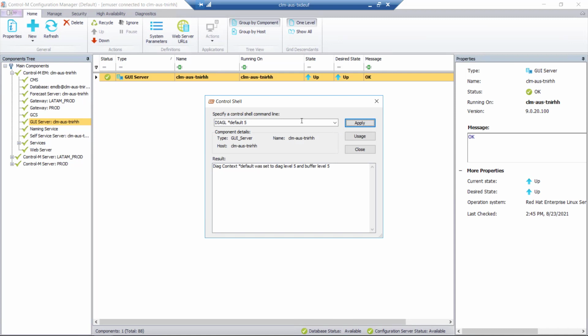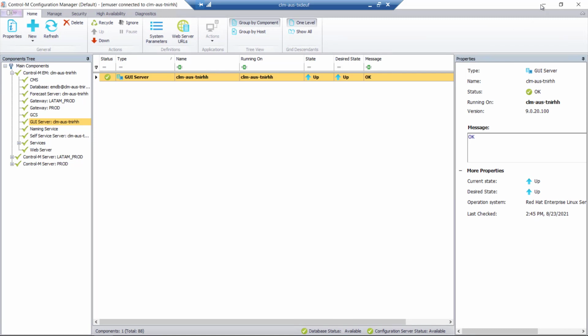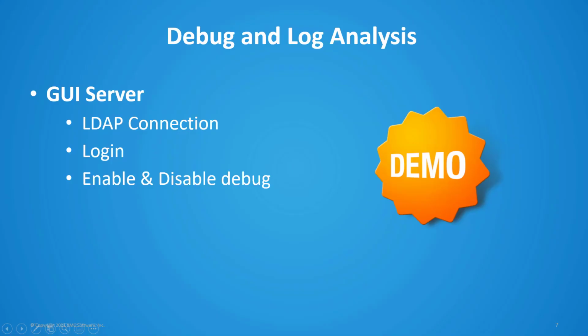And to disable the debug, we'll run the similar command except 5. We'll change this to a 2, which is the default logging level. And we'll hit apply again. And now we see a similar message in the bottom where it says the diag level was set to 2. Okay, let's go back to our presentation. And let's go to the next slide.